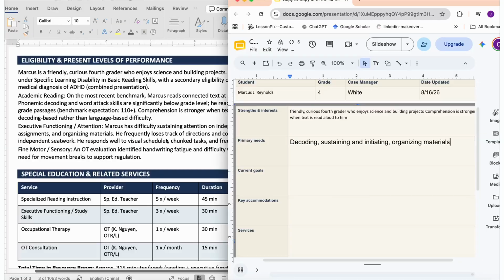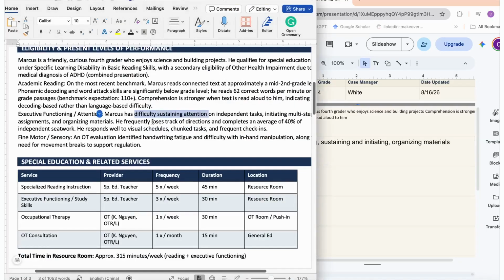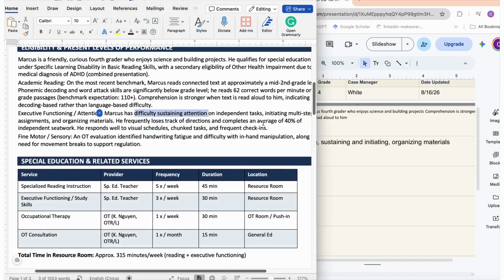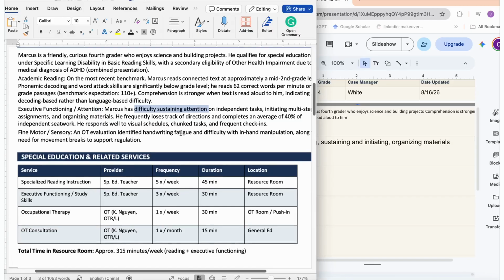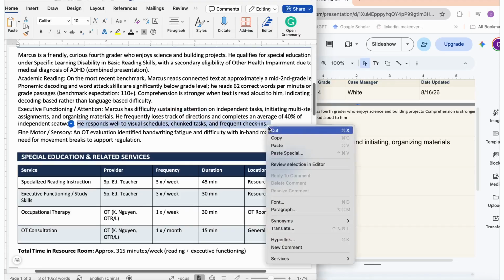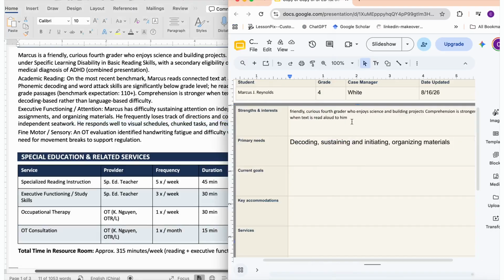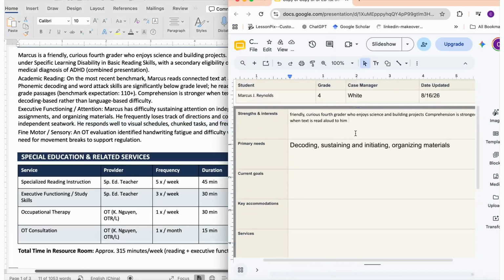All right, let's see. Frequently loses track of directions. He's completing an average of 40% of independent seat work. That's not great. He responds well to visual schedules, chunk tasks, and frequent check-ins. Okay, that's important. That's something that I'm going to actually add up here with my strengths. It might not be a traditional strength, but if I know that this is already working for him, I want to keep that in mind and make sure that we prioritize doing that.